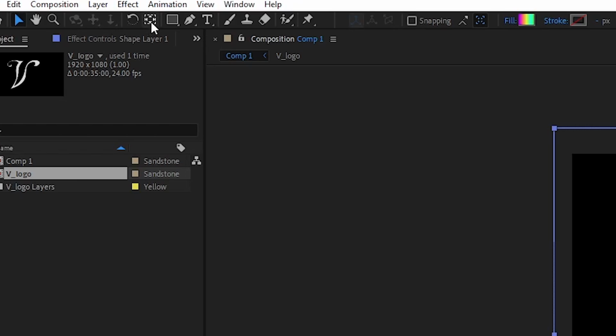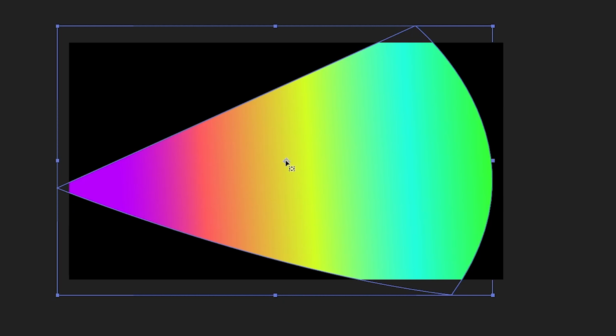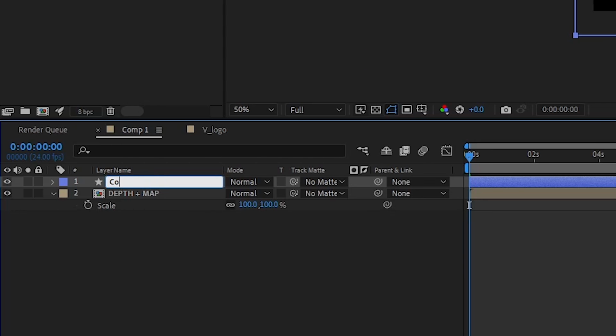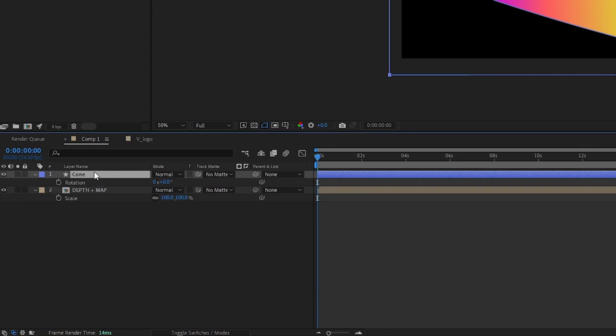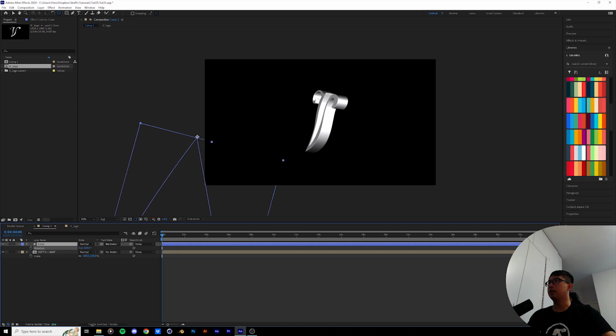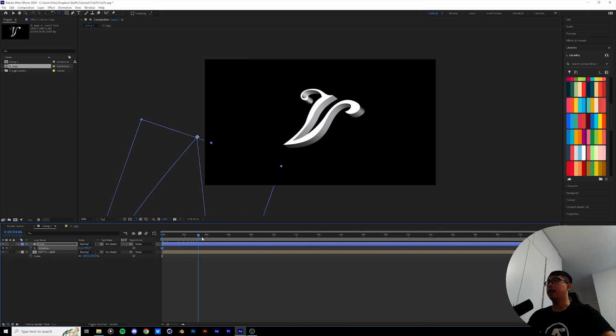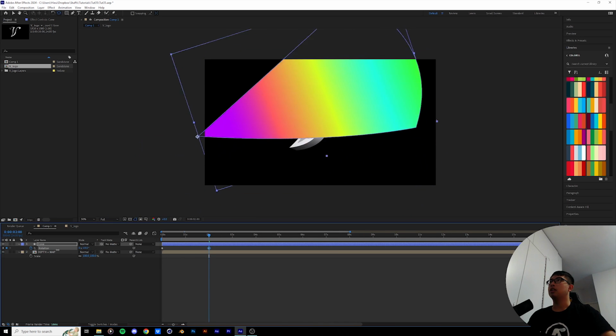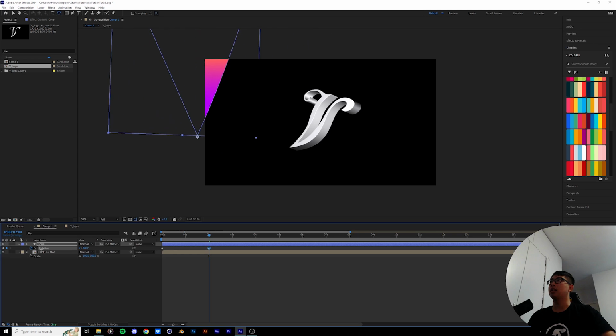Then I'm going to make this cone swipe from bottom to the top. How I'm going to do that is I'm going to head over here to the pan behind tool, grab this anchor point over here, and drag it to the small end of the cone. Just call this cone, hit R to bring up the rotation property, and then drag it down like that. I'll put a keyframe on it, and then at maybe 2 seconds, I'm going to drag it all the way up to the top like that.